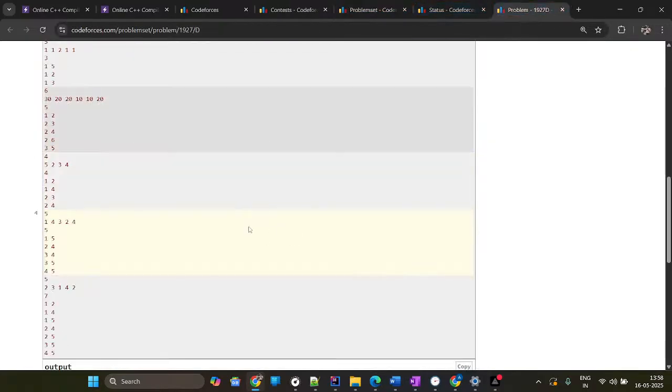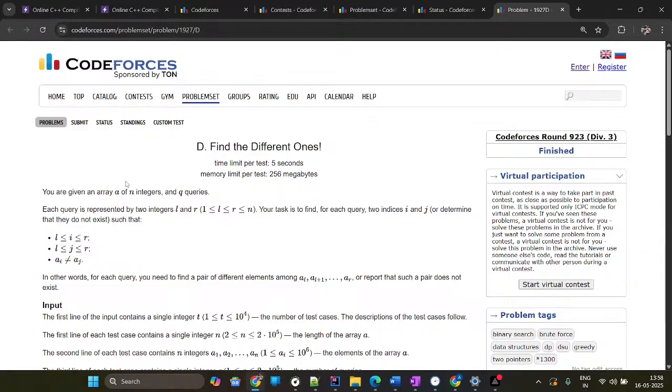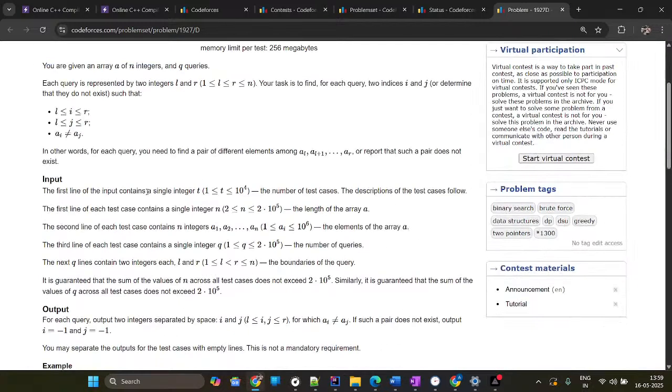There's one more question we need to do. Is this one? You're given an array A of n integers and Q queries. Okay, let's try to solve this one. Each query is represented by two integers L and R. The task is to find for each query two indices I and J or determine they do not exist.